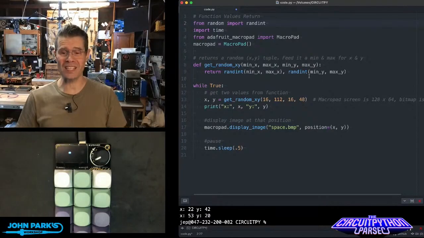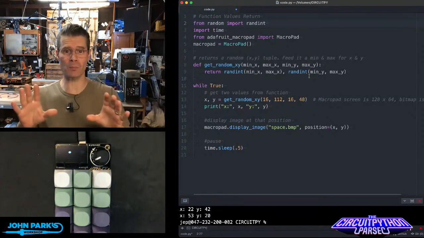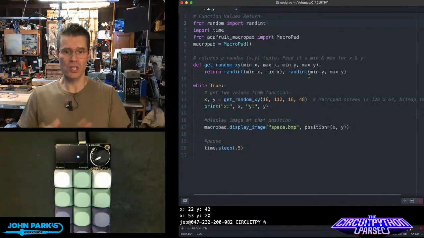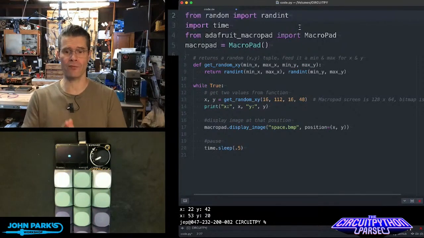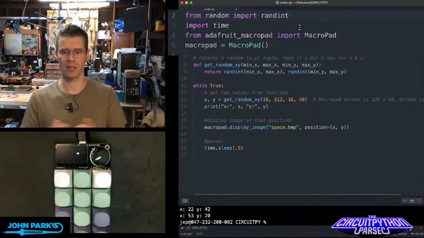For the CircuitPython Parsec today, I want to talk about returning multiple values from a function. So what you can see here in my code is that I am importing from the random library randint, that gives me random integers, time, so I can do a little sleep, Adafruit macro pad, which takes care of a whole bunch of stuff with the display, and then I'm creating the macro pad object.